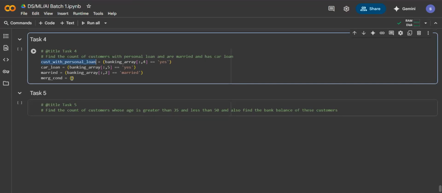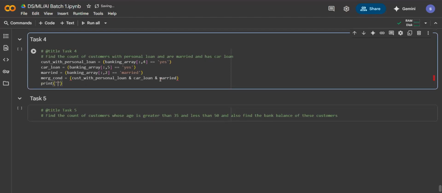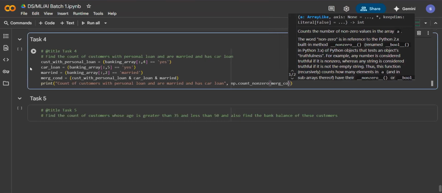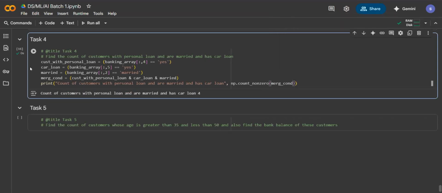customer with personal loan, ampersand, car loan, ampersand, and married. So all the 3 conditions are being completed, and we'll print it saying that count of customers with a personal loan and are married and has a car loan is np dot count underscore non-zero and open bracket merge underscore condition. Let's run it. Okay, again we are able to get the value as 4, right?